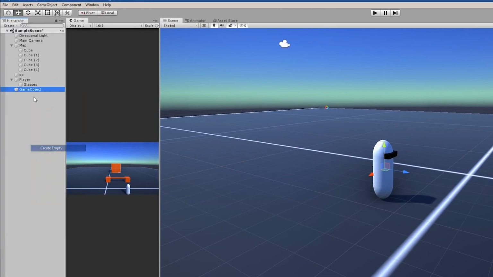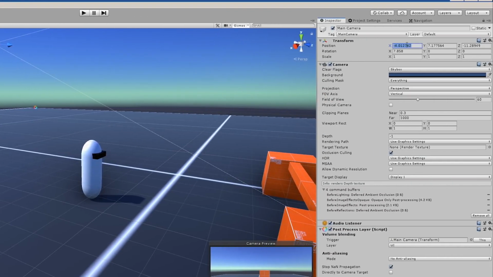Then I'm going to create another empty game object, and I'm going to call this one camera. Then we're going to put our main camera under the camera. Also make sure that the main camera, which is the child object, is set to 0.